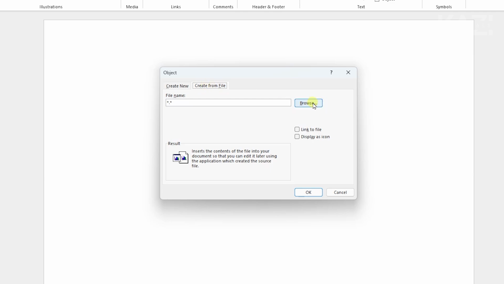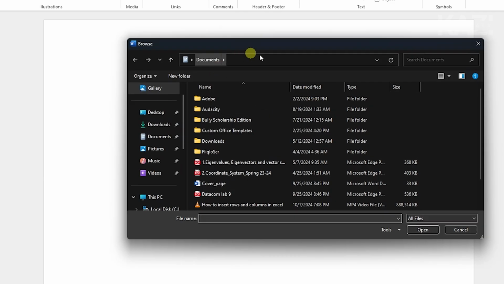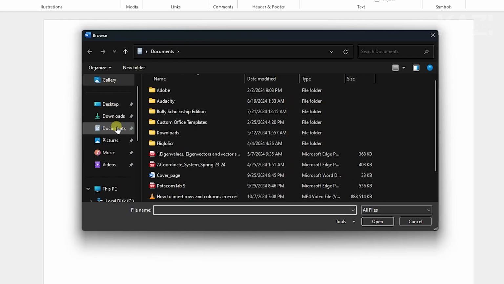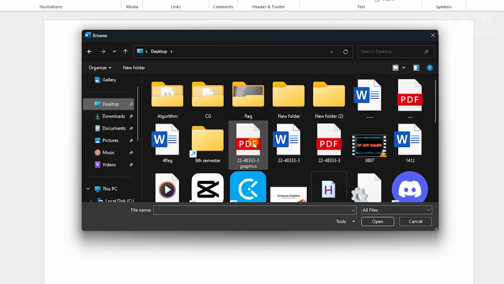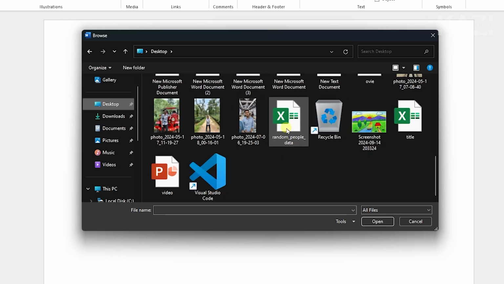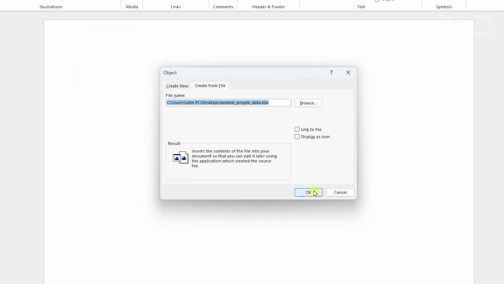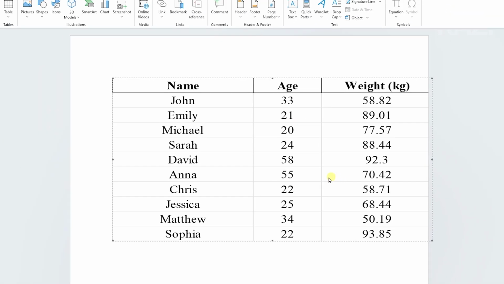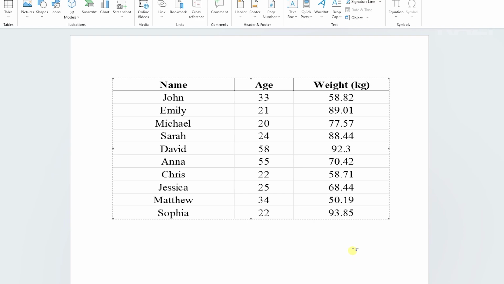Now you need to tap on the browse option to find out the Excel file location. So let's just find out together. So here is my Excel file. So I want to select that and now tap on insert and then simply press on OK to insert the file. So here you go. So this is how to convert an Excel sheet into Word document.